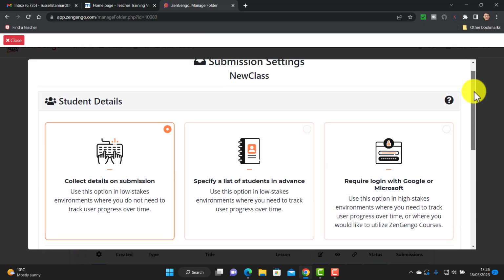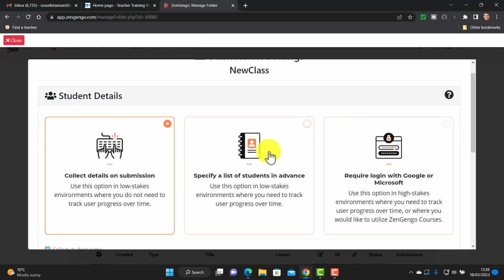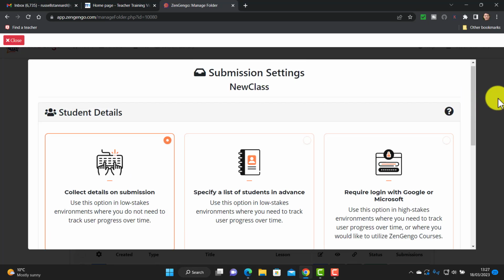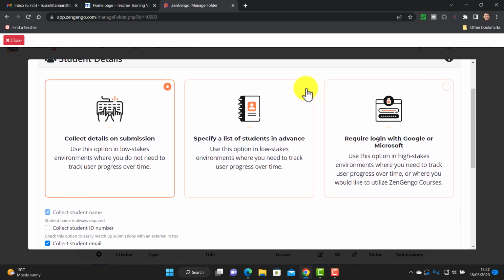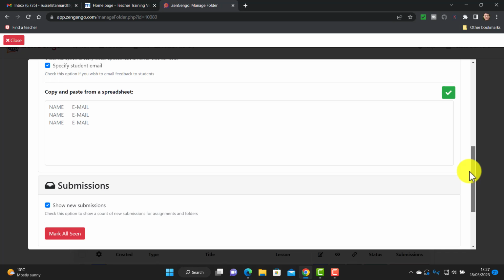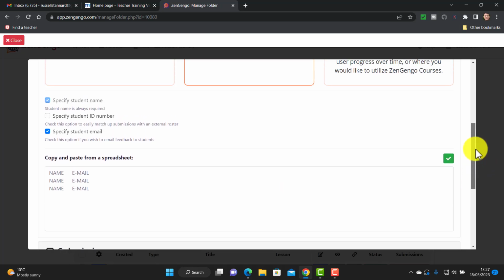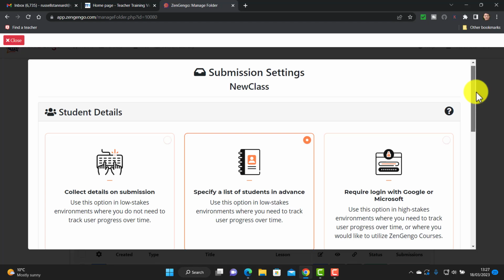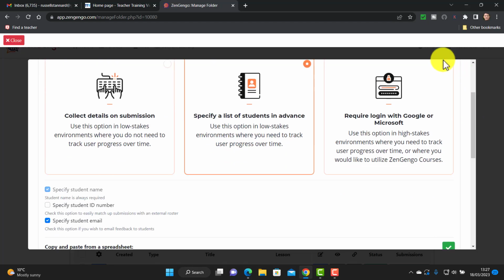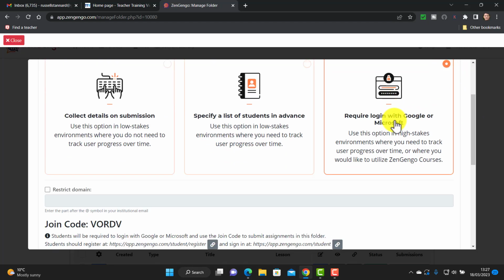The other option is to provide a list of students to a particular class. Now this is another way of working, and so if I click here, you'll notice what you need to do here is simply to add the student's name and their email address, and then you can actually register the students onto the course. That is another option that you've got open to you. And a third one is actually to get them to log in using either Google or Microsoft, and that is another option.